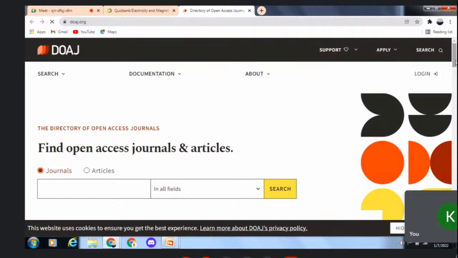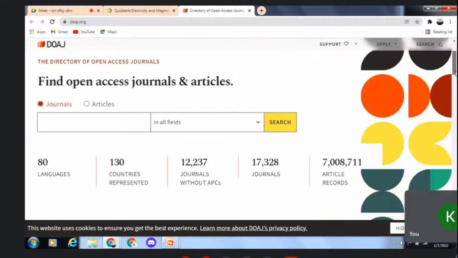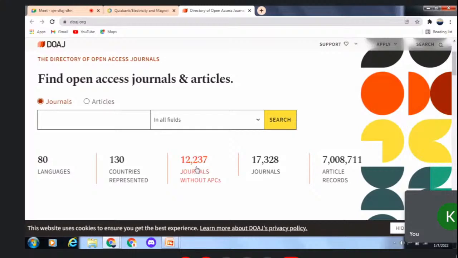This is another important area because here we can find over 12,000 journals without APC, meaning article processing charge. This is another area of journal publications. You don't have to think about the APC, only think about the journals. More than 17,000 journals are openly available, and just think about the number of articles or records. These articles are openly available.